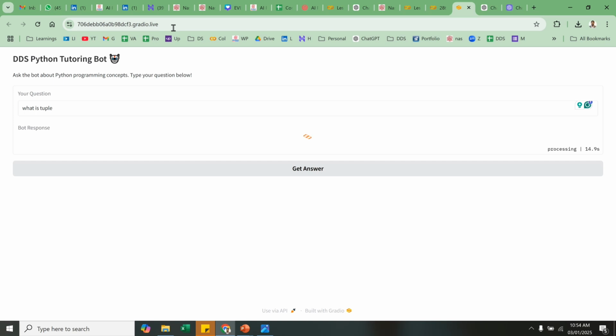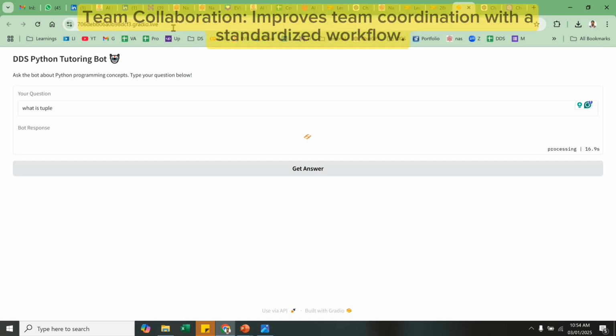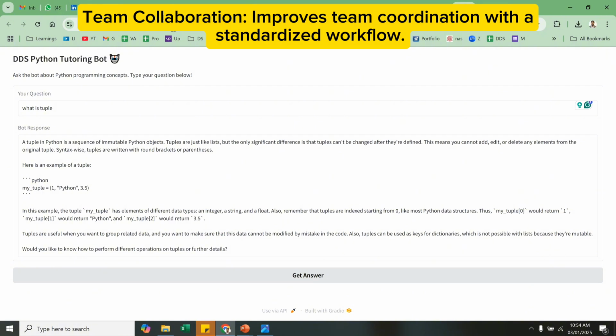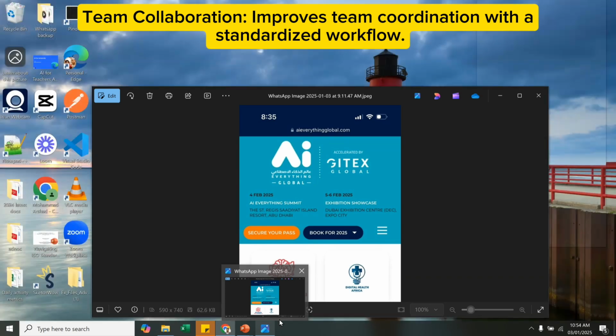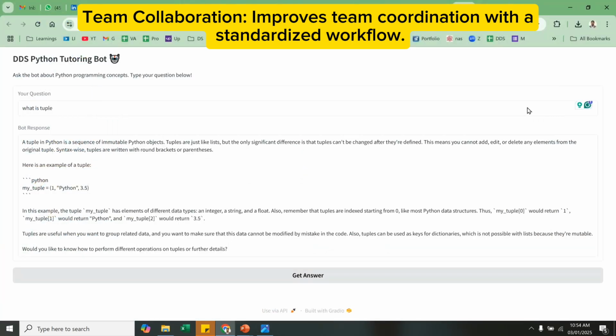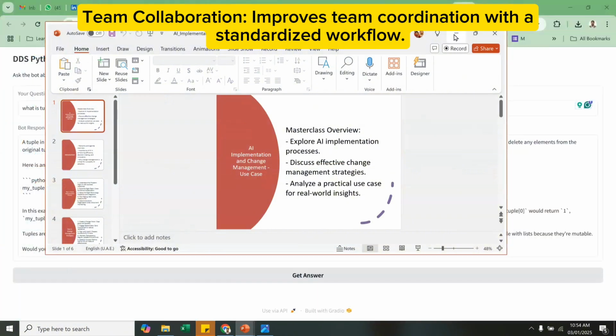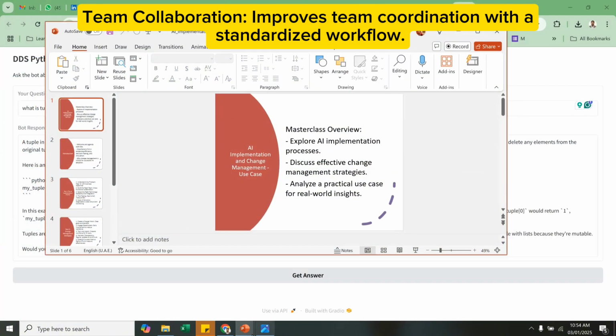We have done the testing. We have played around with the Python tutoring bot. It is working well, and you are happy with this. But now comes the step to test this application on your local system, and to convert this and put it on your Hugging Face Spaces, which will take some steps just to make sure things are fine.